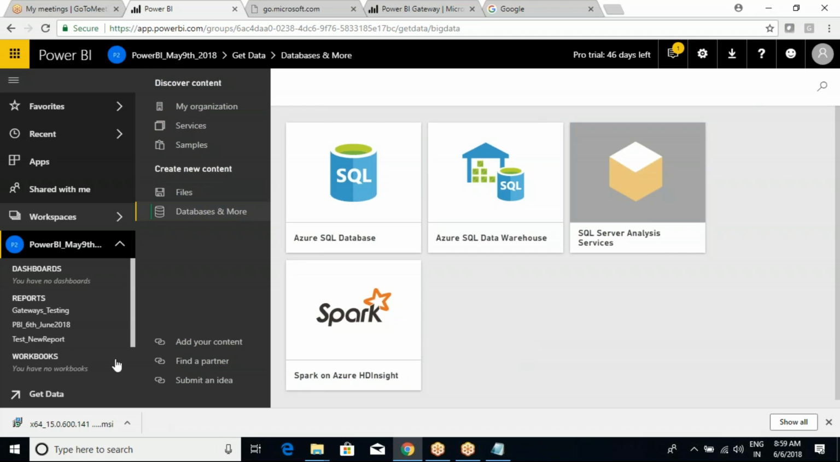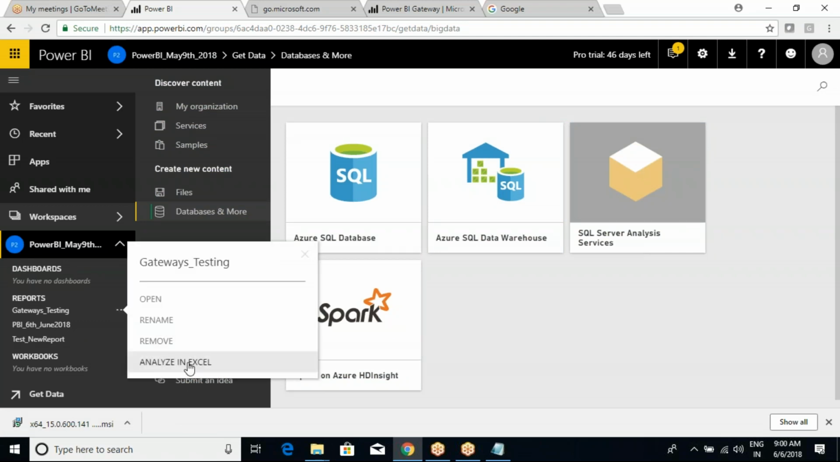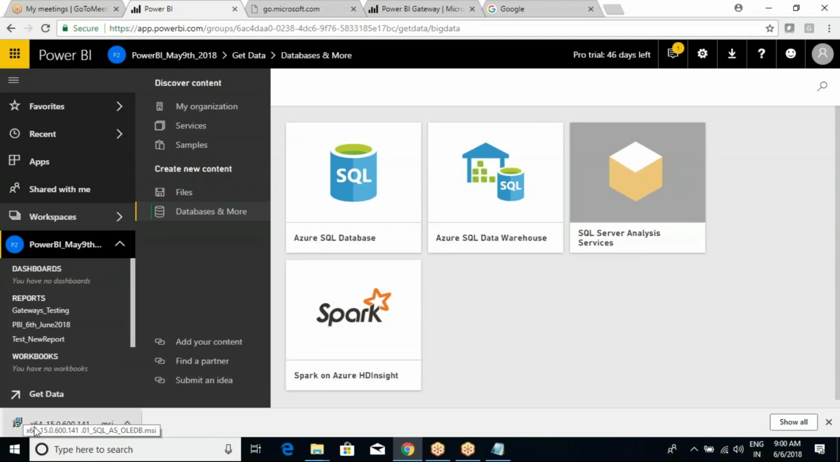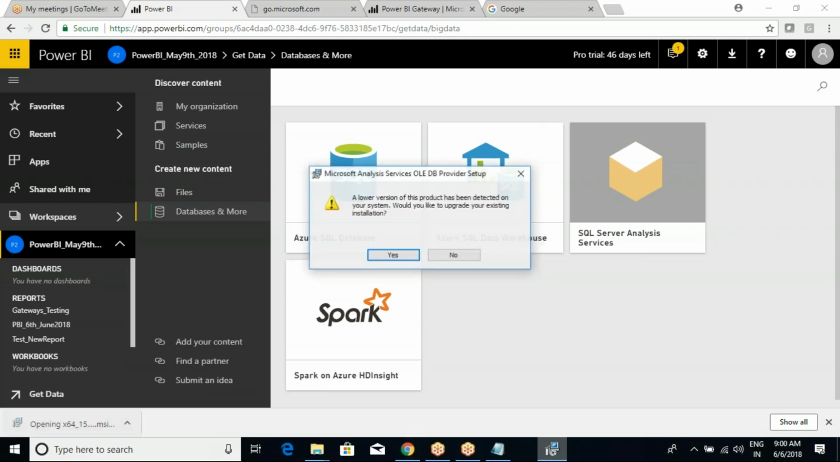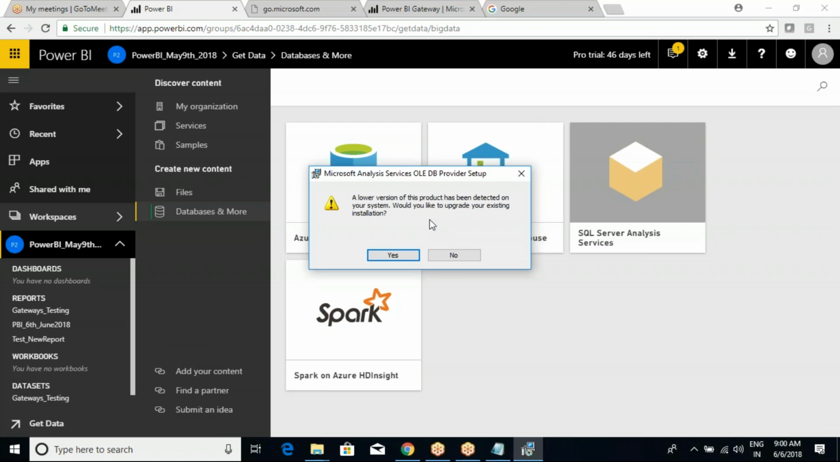Okay, so that's all for today. But before closing, we were downloading something, right? What is it? Downloading the analyze file. Already we have clicked on this one. Download completed successfully. Open this one. Also, we need to verify at 9 o'clock whether the refresh succeeded or not. Lower version of this product has been detected on the system. Would you like to upgrade your existing installation?